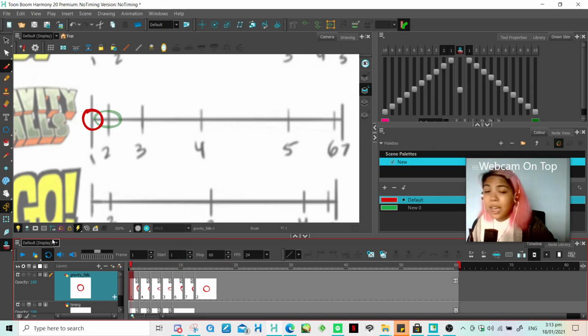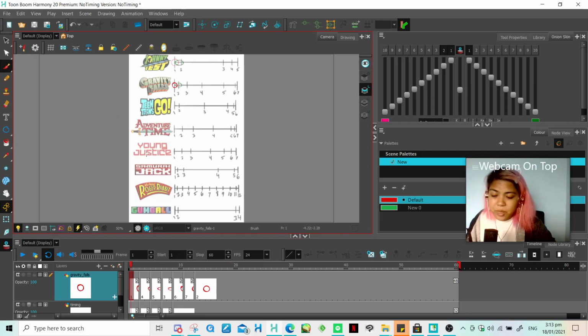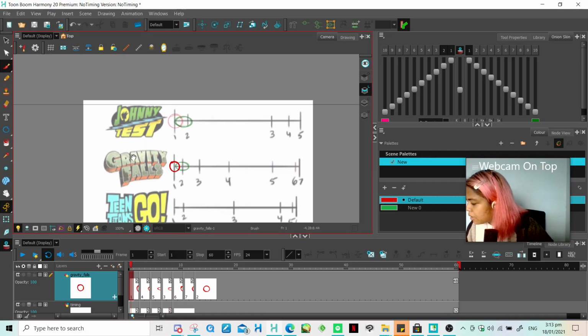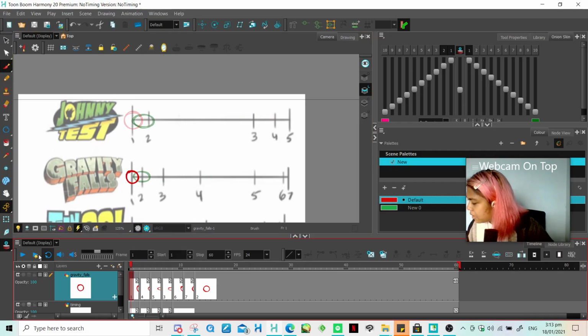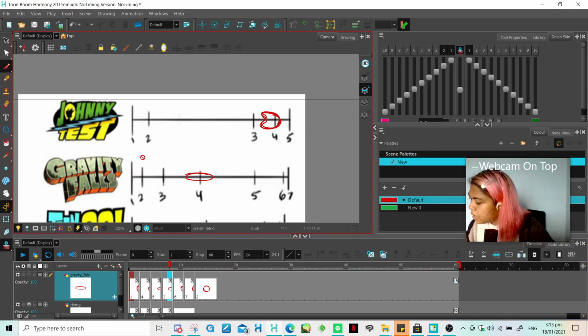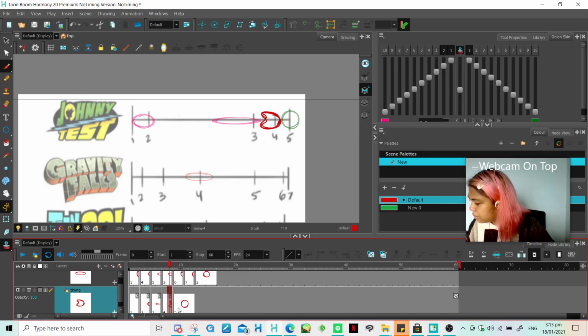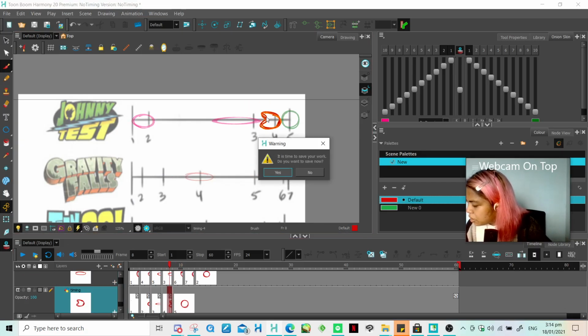Okay, so now I've done all the in-betweens. And now you'll see the difference. So everything is a bit slower here, you'll see. But it's smoother. It's smoother looking. I don't like this. I'm going to change that.